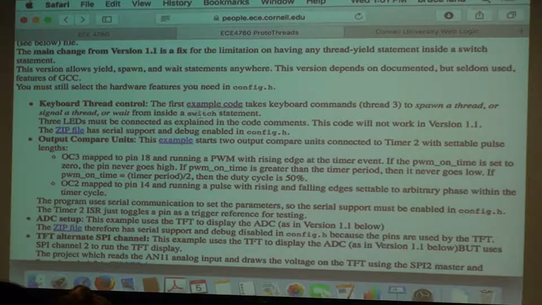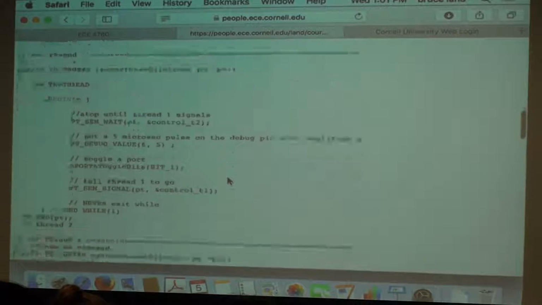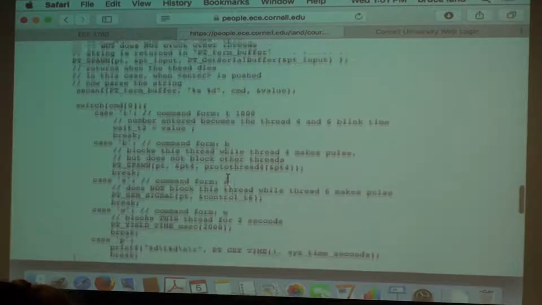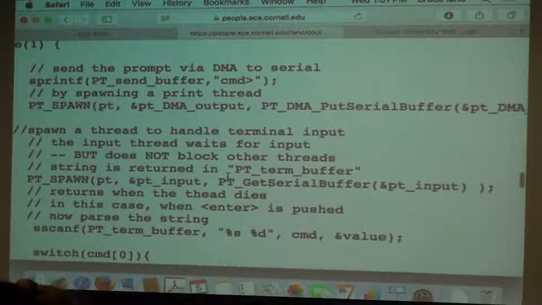There's a couple of examples. There's a keyboard thread control. This example, I don't know why I did this, because I violated one of my own rules, which I hate. I'll fix it when I get the chance.